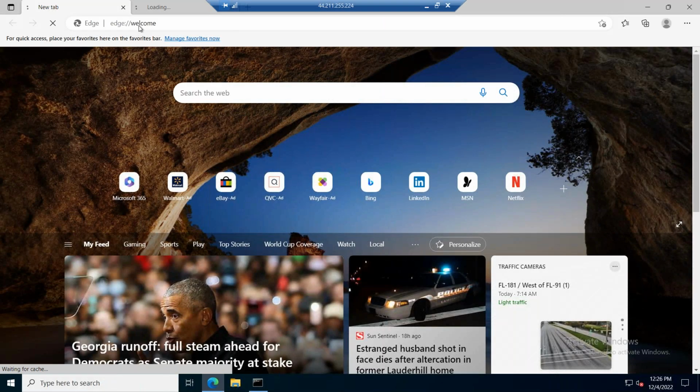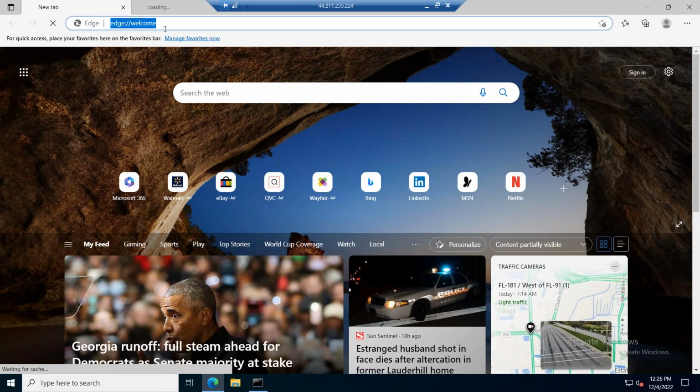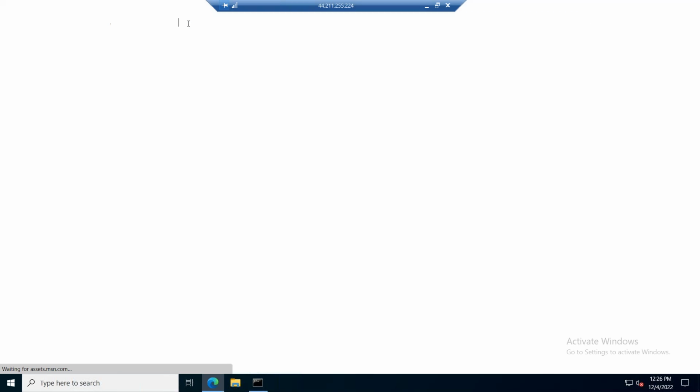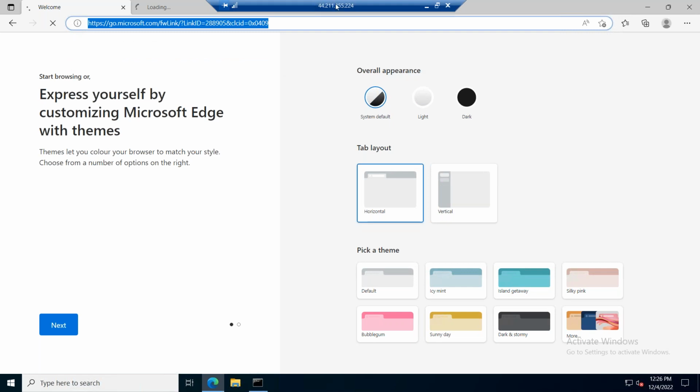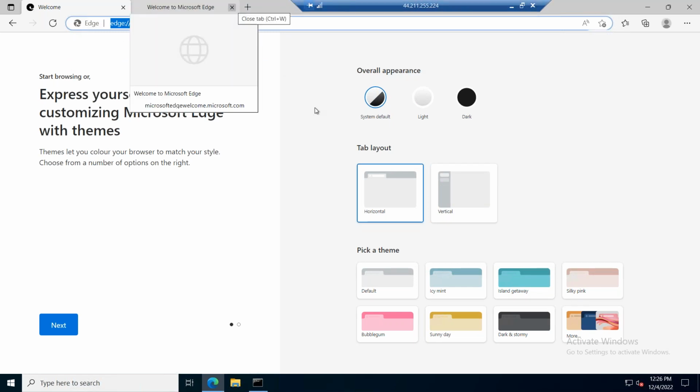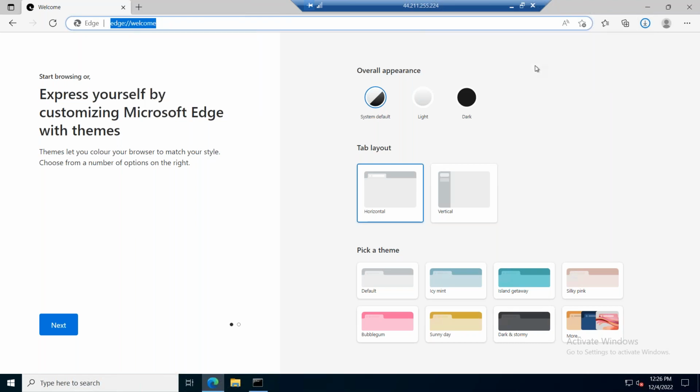Okay, let me go and paste the link here. It will directly download the Mars agent. Let me close this. It is downloading the agent. You can see that it has started doing that.